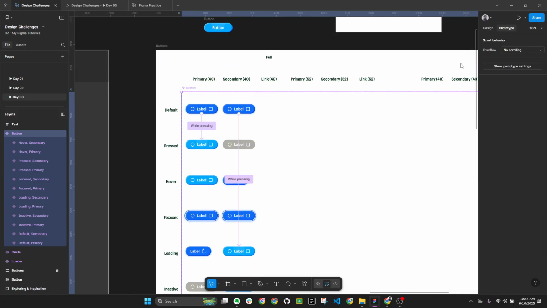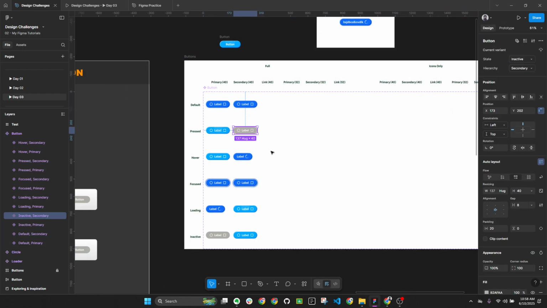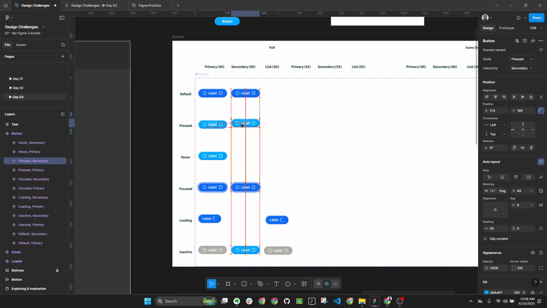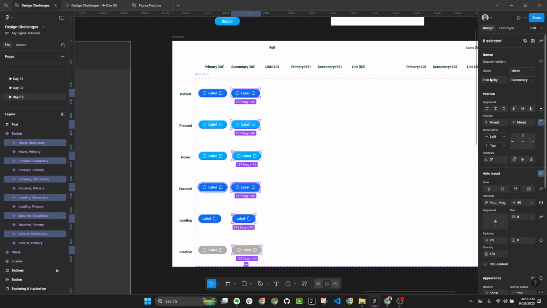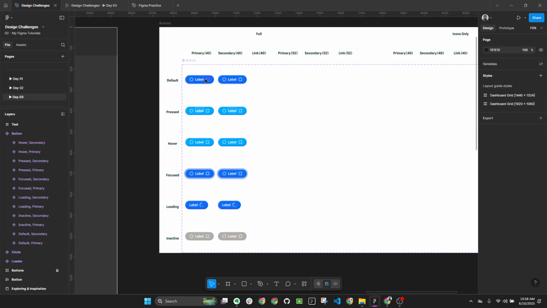Same, everything is applied. We just need to make changes. Oh, it rearranged it. Let me fix that. This needs to be here. This is press state, so it should go here. This is focus state. It stays here. And okay, Figma, don't mess this up now. Perfect. I have rearranged them.